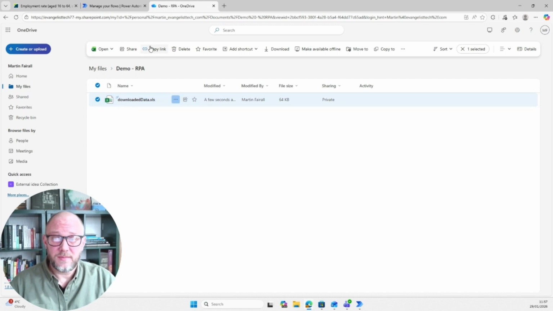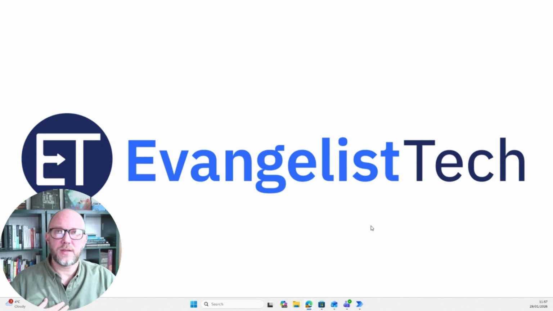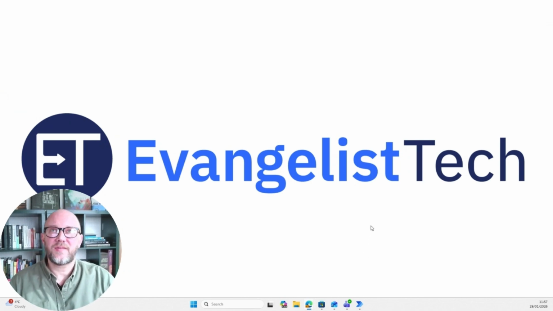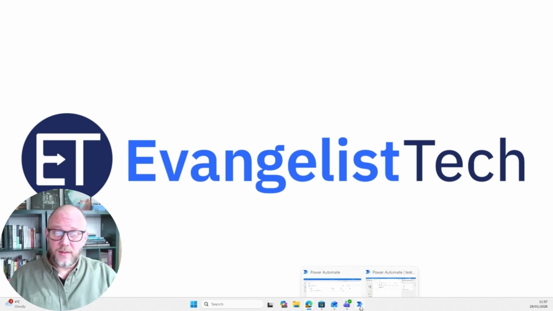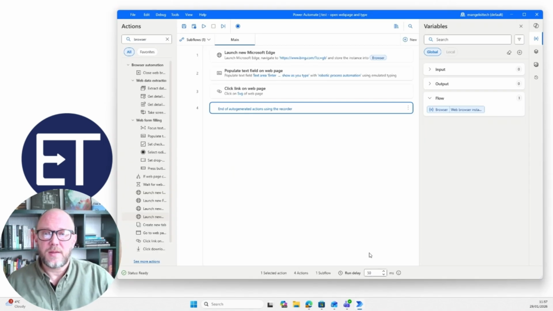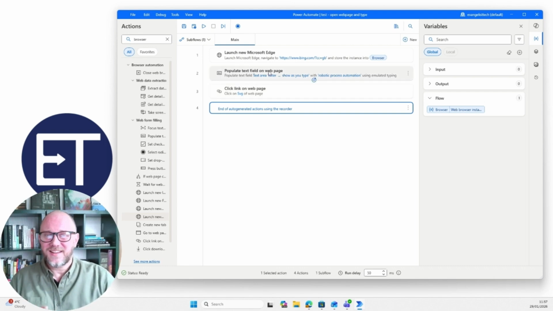But there might be times where you can't do that because let's say that that file is behind a login screen. What you can do there is a different type of automation, and this is Power Automate Desktop. This is like a macro, but for your whole computer. So I'll show you an example here.